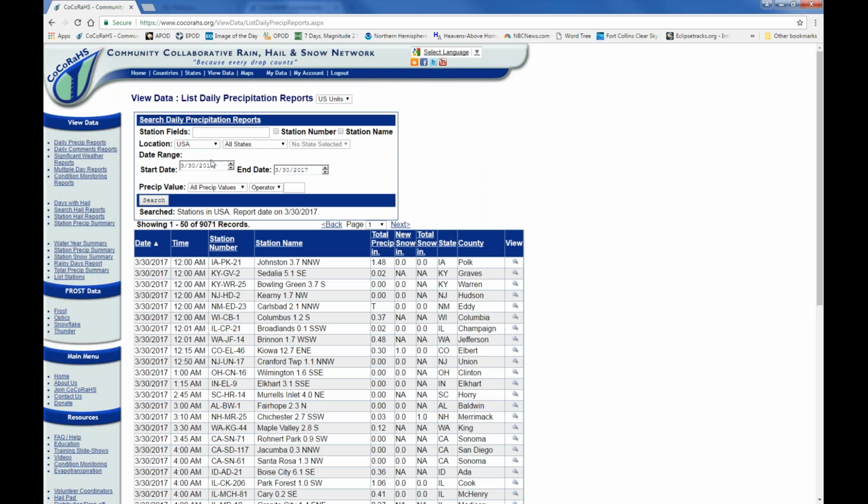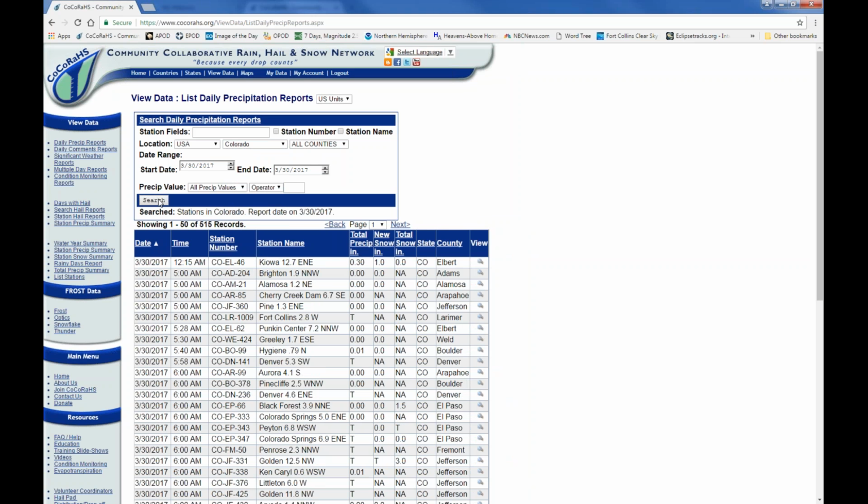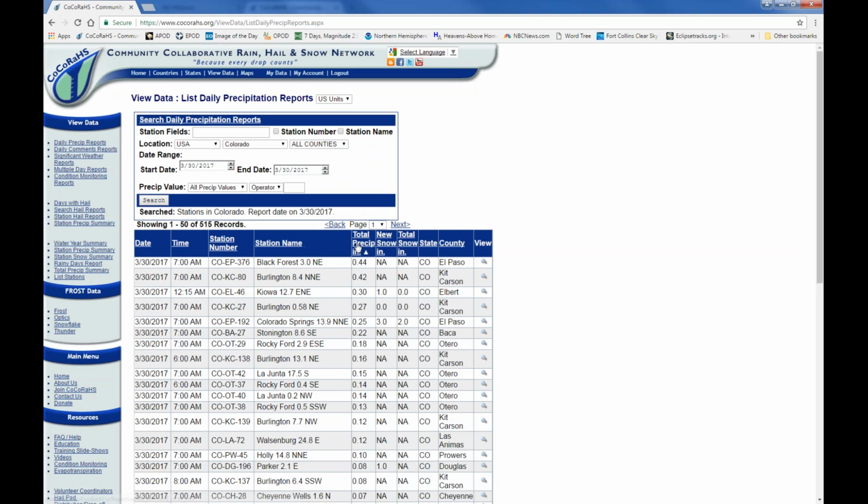You can choose whether it's the entire country or maybe a specific state. I'm going to choose Colorado for today, and it pulls up 515 records. And each one of these column headings, you can click on it to sort. So if I click on total precipitation, it's going to resort all of the Colorado data from the time frame, the start and end date that I've selected, and we can see here that the highest amount of precipitation in Colorado was from this station at 44/100ths of an inch.